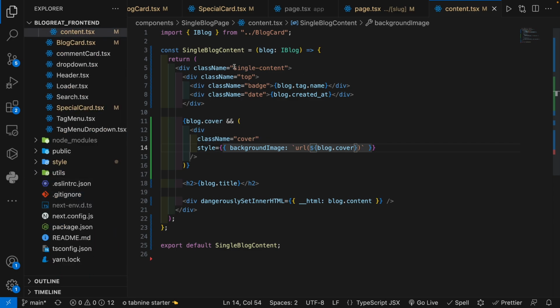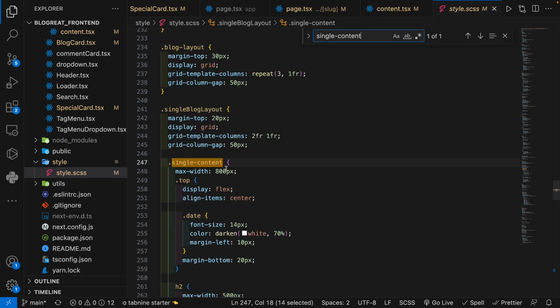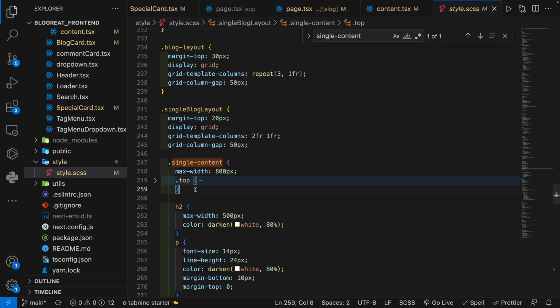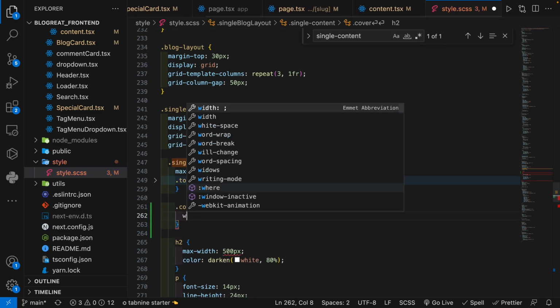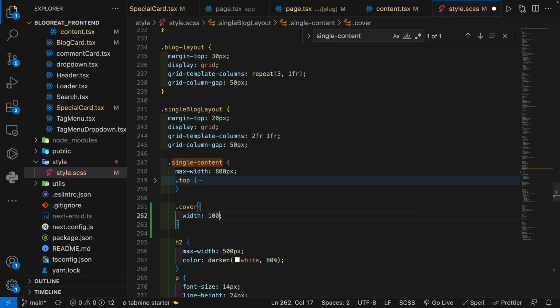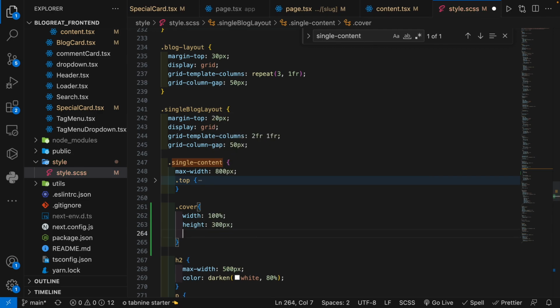And the style for this should be rather straightforward. So within the single content, we are going to look at that. So come back to our style. So the single content, I think this is it. So here's the top and others. So here we want to target the cover. So the width is going to be 100%. And the height, I think I'll work with 300 pixels.